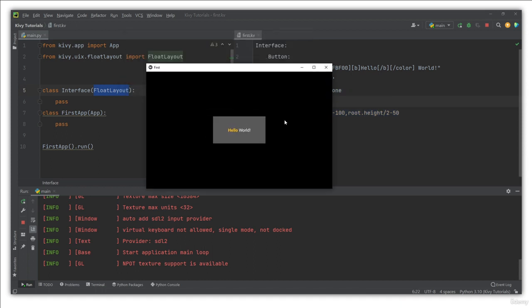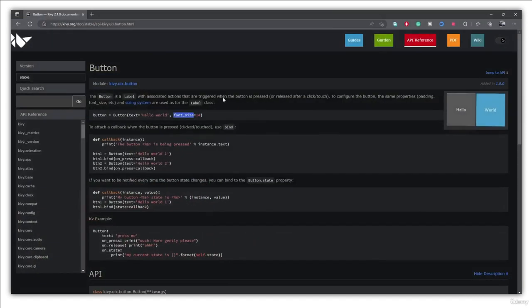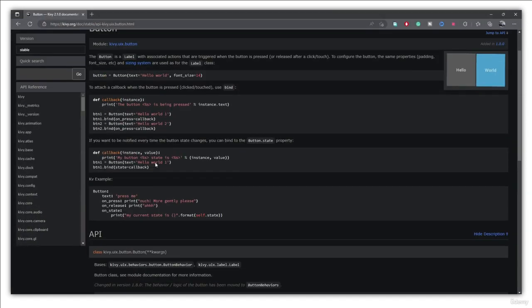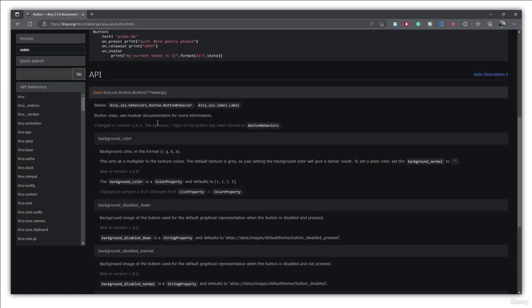And now let's take a quick look at the button documentation. Here is the button documentation. First of all, this is the text property, font size. This is called the event. We are going to discuss them later. This is called the action, which action you want to perform whenever the button triggers this on press event. We are going to discuss them later. And okay, let's go to the API.